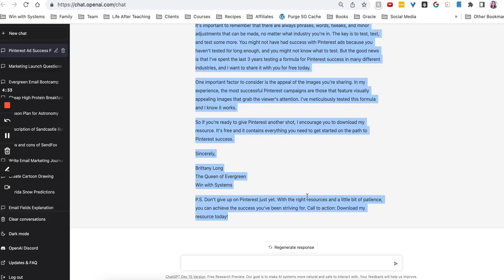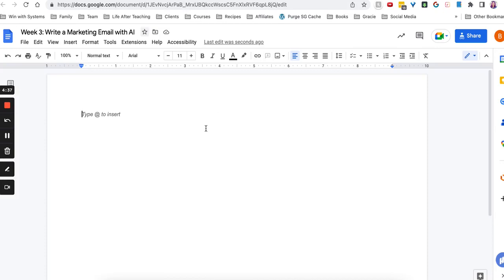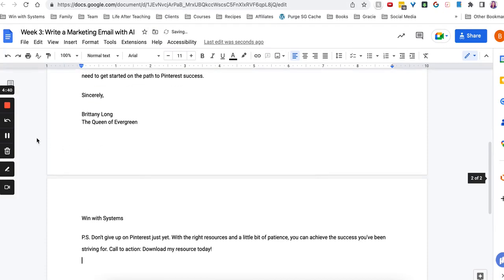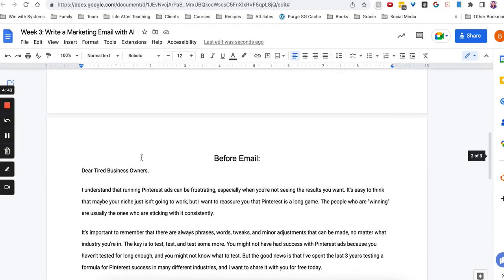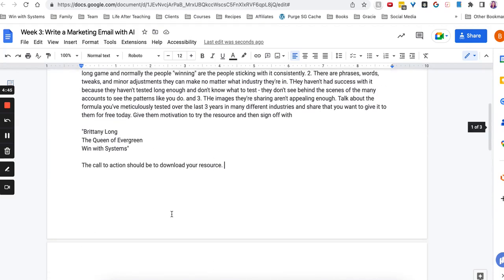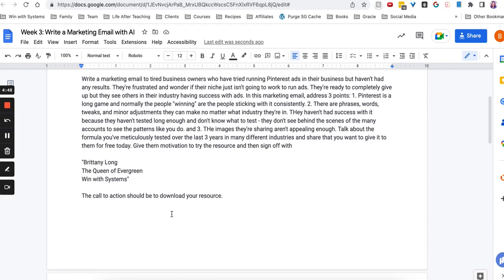And then it says call to action. So there's a few things, obviously, that you can see right off the bat that we're going to have to change. But let's go ahead and enter this in so we can edit it. Okay, so in this document I'm going to give you, you have the prompt, and then you're going to have the before email, and then I'll show you what it looks like after as well. And I'll take you through it so you can see my thought process on it.